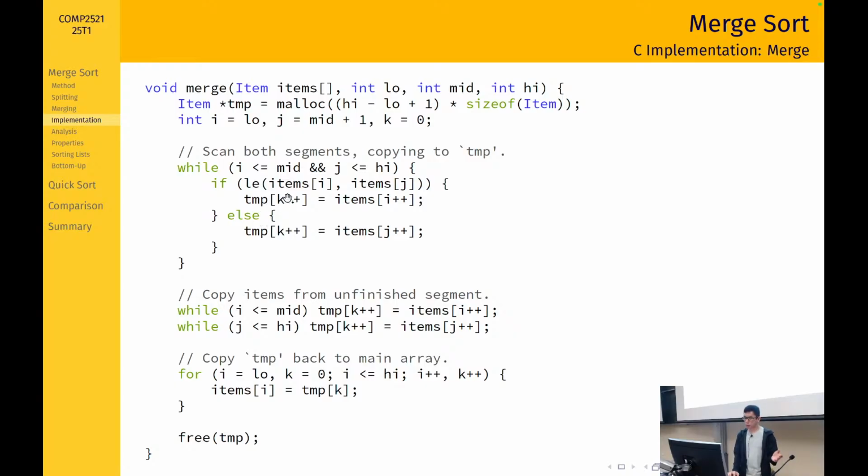And so if items i is not less than or equal to items j, then we copy items j instead into our temporary array. Notice that this comparison is a less than or equal to. That's because if the items are equal, we want to take from the left subarray to ensure that the algorithm is stable.